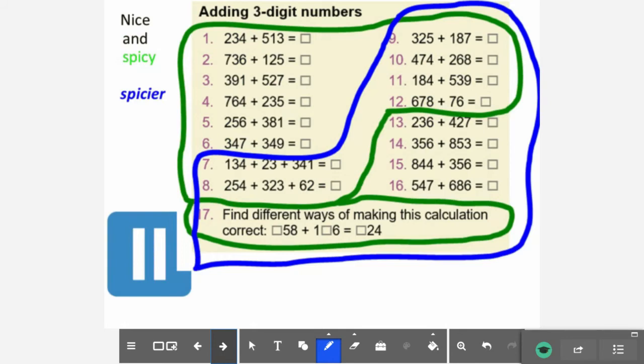If you're feeling spicy, I want you to do the ones in the green outline. If you are feeling spicier, you can do the ones in the blue. So basically everybody does question 17. It's in the blue and in the green circles. If you're spicy, you're going to start with question 1. If you're feeling spicier, start with question 7 and go all the way through to 17. Okay.